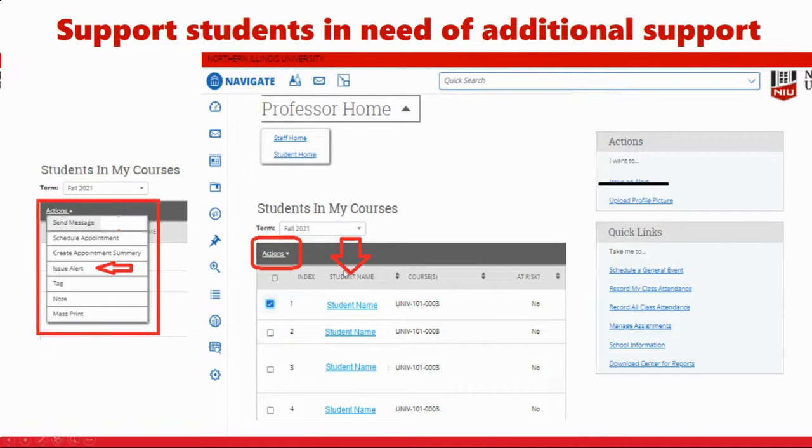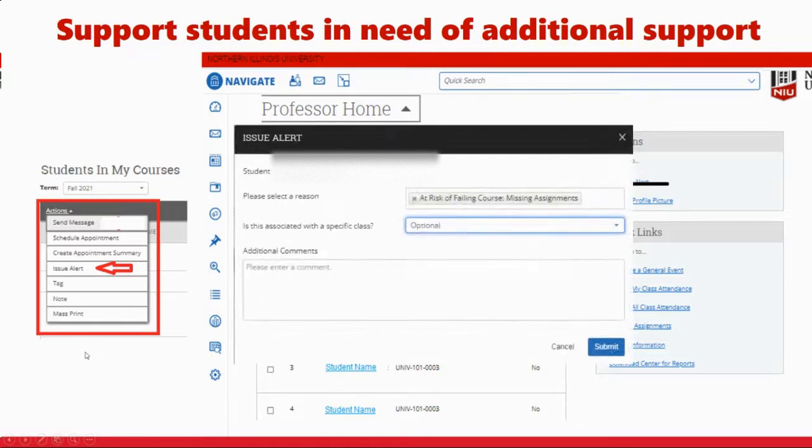The screens you're seeing show that from the same area we went to for sending an email, the actions menu, you would select the box next to the student's name and select the issue alert option from the actions. That will bring up a dialog box for issuing an alert. So I'm going to pause there before we go further.